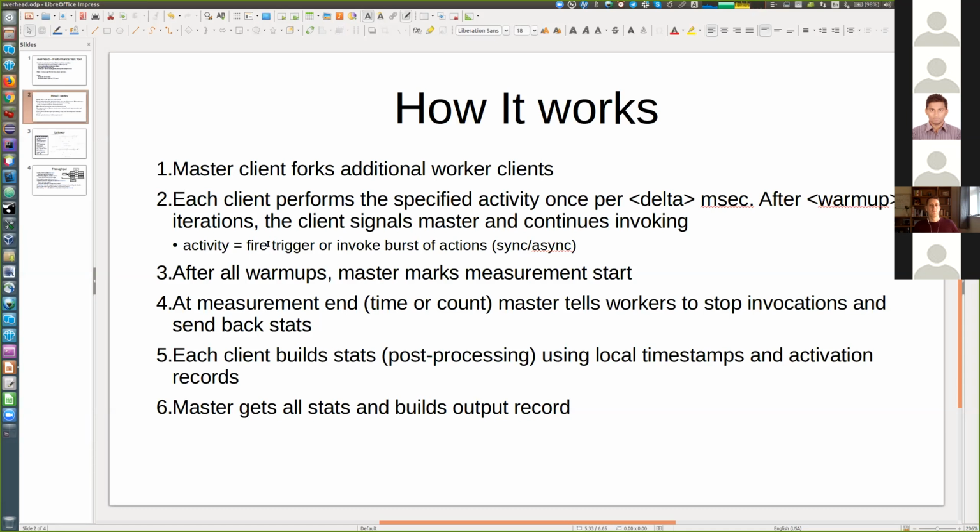When the master declares the measurement end, based on time period or count, it tells the workers to stop the invocations and send back the statistics. Each client, whether master or worker, builds the statistics. That's called post-processing, using both the local timestamps and the activation records. And then these stats are all sent to the master, which generates the output record.